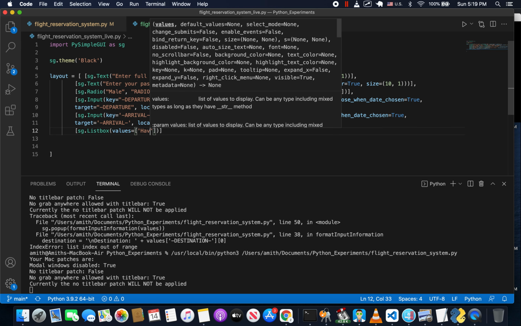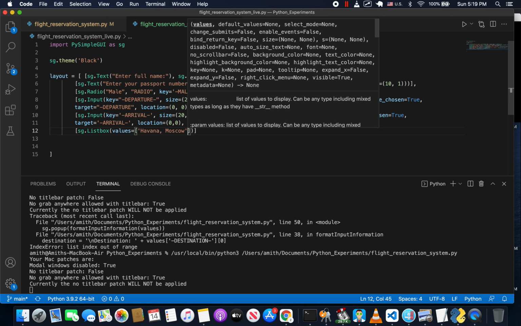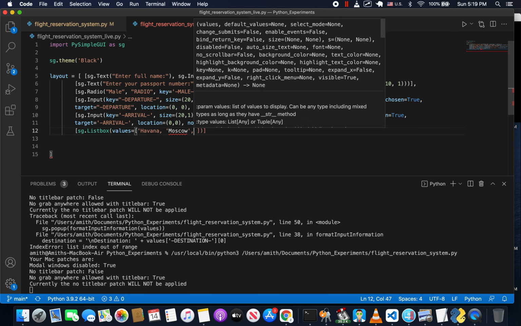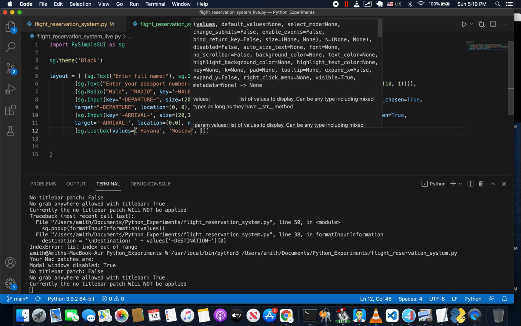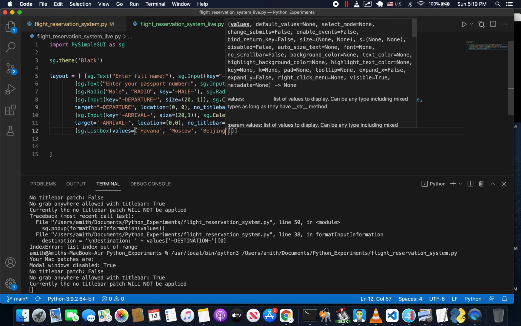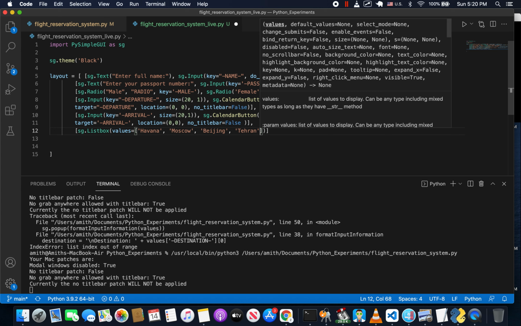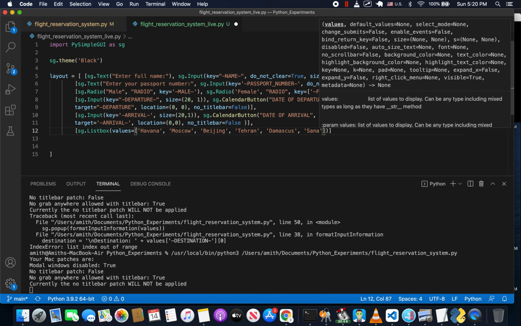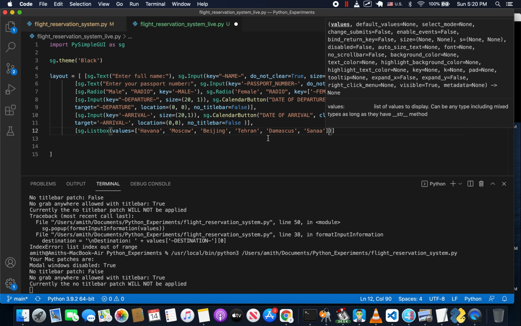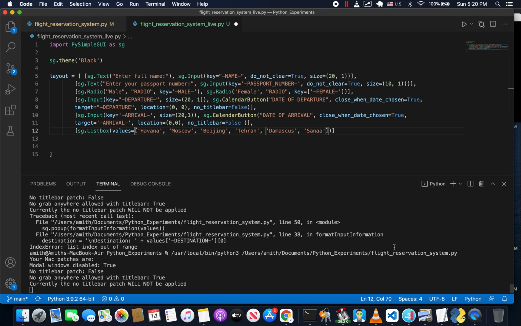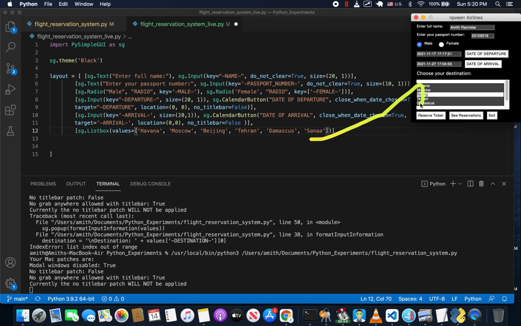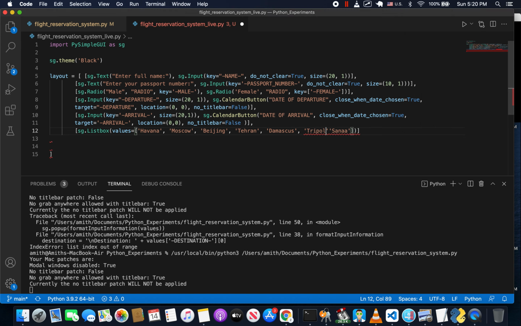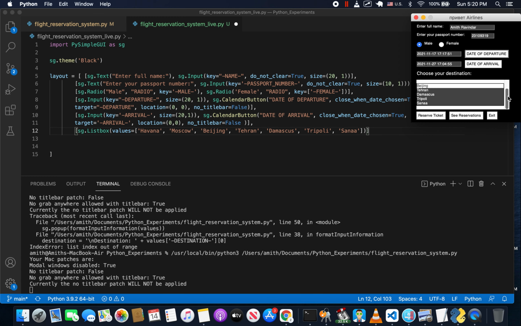So we've got Havana, Moscow, Beijing, Tehran, Damascus, and Sana'a. That's the capital of Yemen. Okay, so we've got an array right here of different cities, different strings. It's an array of strings. Just so you can see how that matches up, that's these values right here. Havana, Moscow, Beijing, Tehran, and Damascus. And if you scroll down, I forgot Tripoli. There we go. So those are our values.